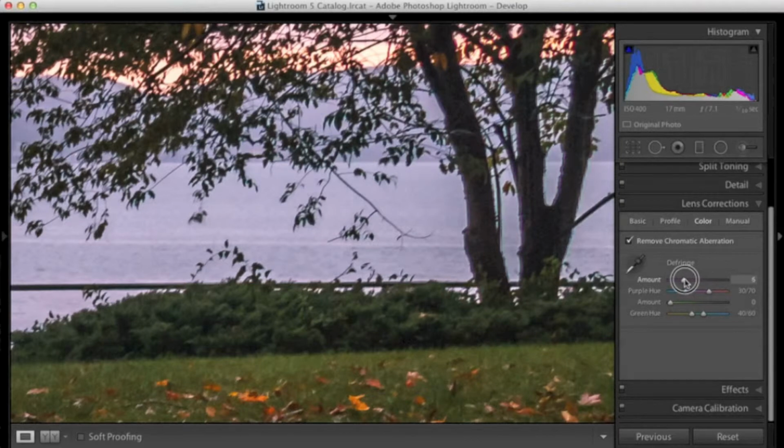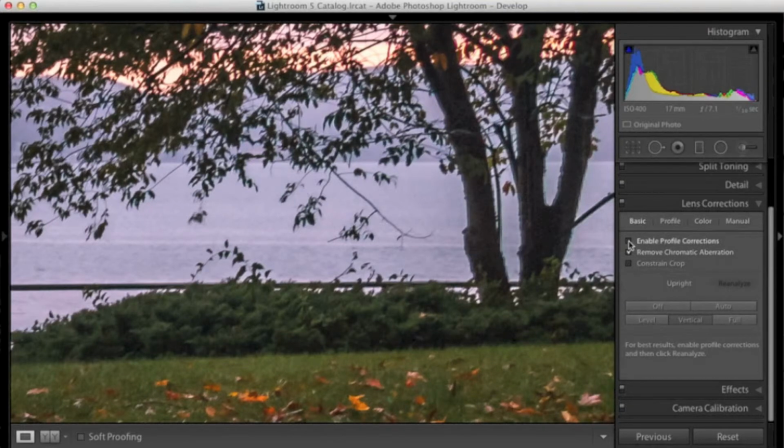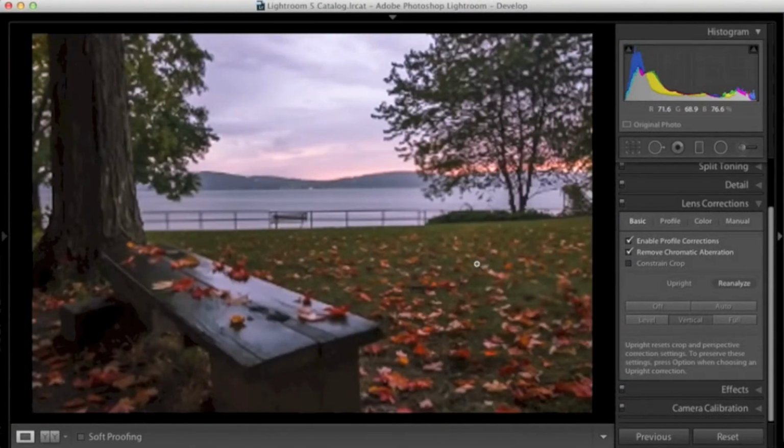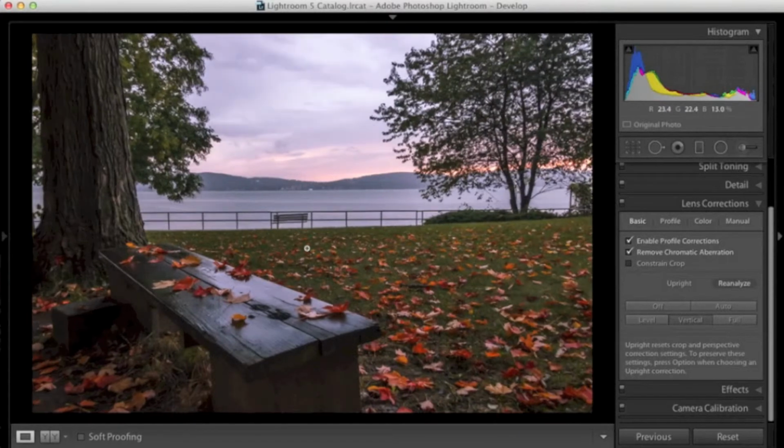A lot of people really don't come here too often, and I still see a little bit of green, so I'll push that a little bit too. Alright, now I'm fine with that. And then, enable profile corrections. And that'll take care of any barrel distortions, just so you could see what it did.